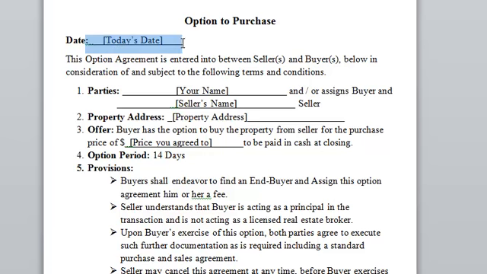Okay, so today's date. That's pretty simple, right? This option agreement is entered into between seller and buyer below, in consideration of and subject to the following terms and condition. Your name, and or assigns, your seller's name, or it could be the wholesale seller's name if you're dealing with the wholesaler. The property address. The offer price that you and the seller agreed to, or you and the wholesaler agreed to, and you put in that price.